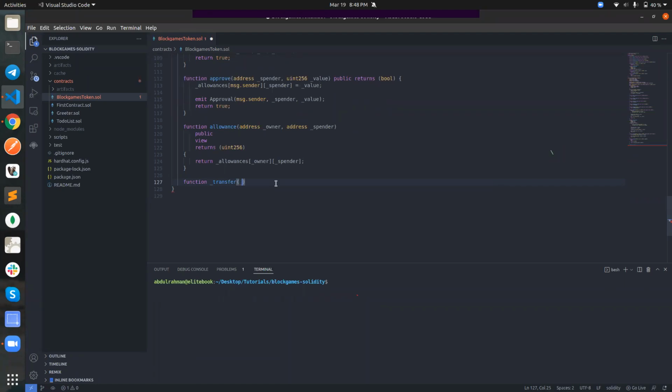This one is going to take address from, the person you are transferring from, and then address to, the person you are transferring to, and then we also have the uint256 value. Then it's private. Also, it doesn't return anything, so let's just leave it like this.